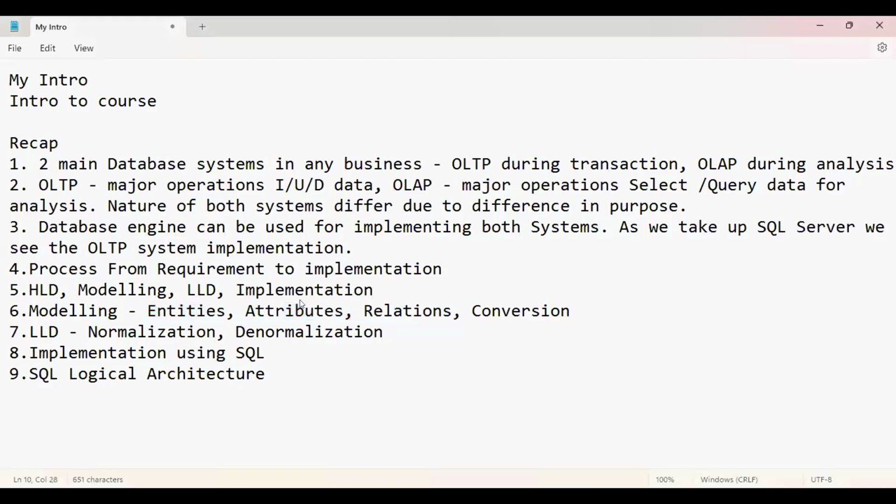The next part is normalization. So going back to the recap document, let me show the recap document to you. What I showed was the technique of modeling. So modeling, you can see here. Then you have to go to the next process of conversion.